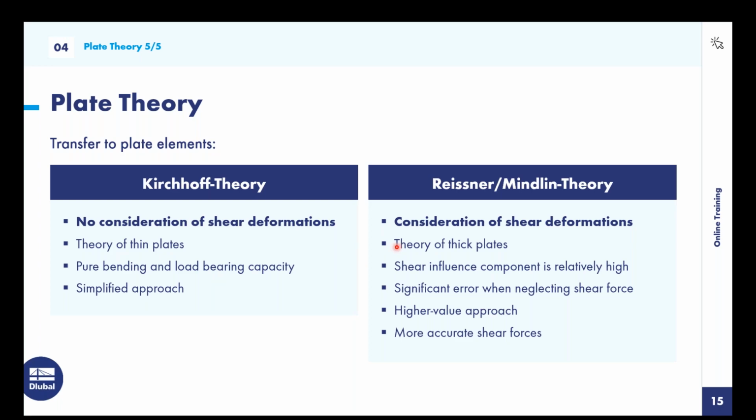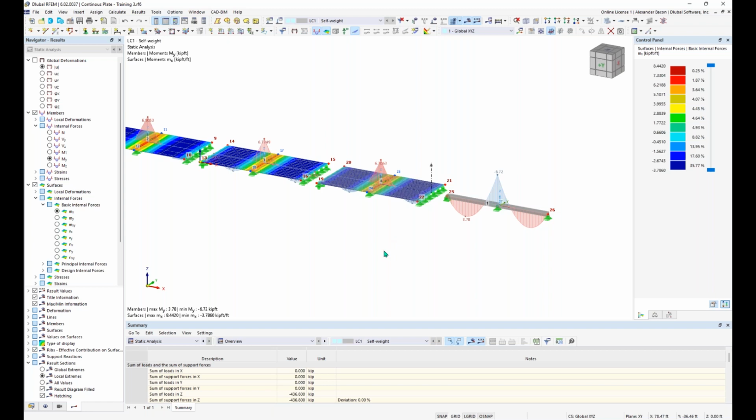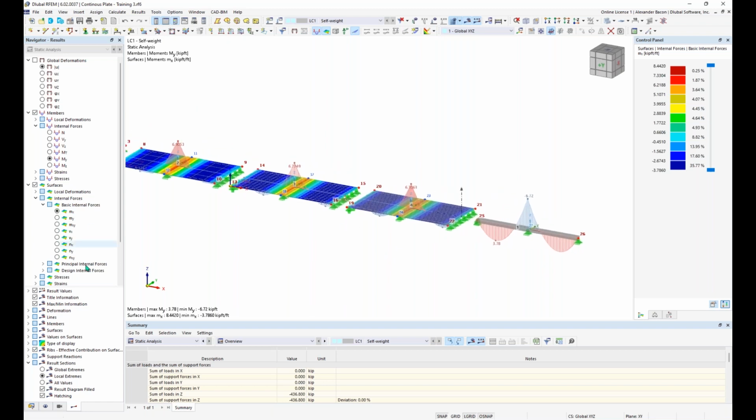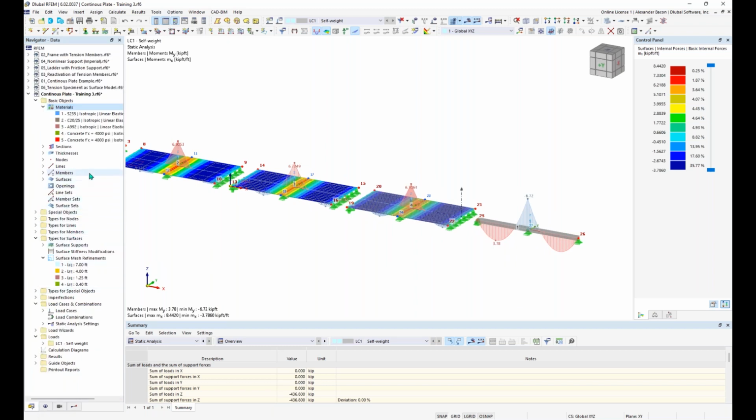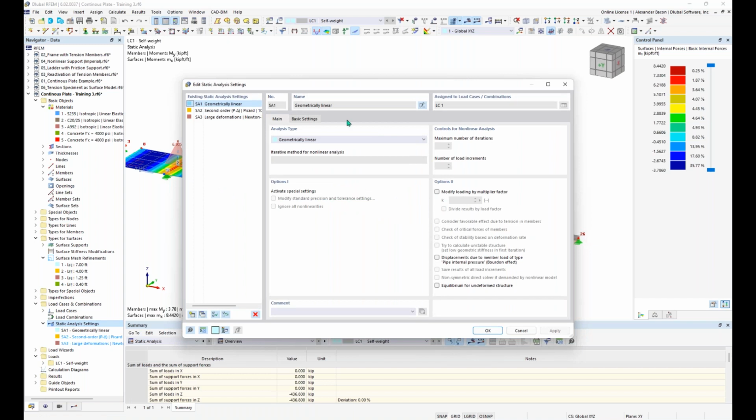Now to relate this back to RFEM, we can look and see where the settings to choose between these two theories are located. We want to go under the navigator and under the data panel here, and then go under the static analysis settings, and under the settings that we're using. So we'll edit the static analysis settings.